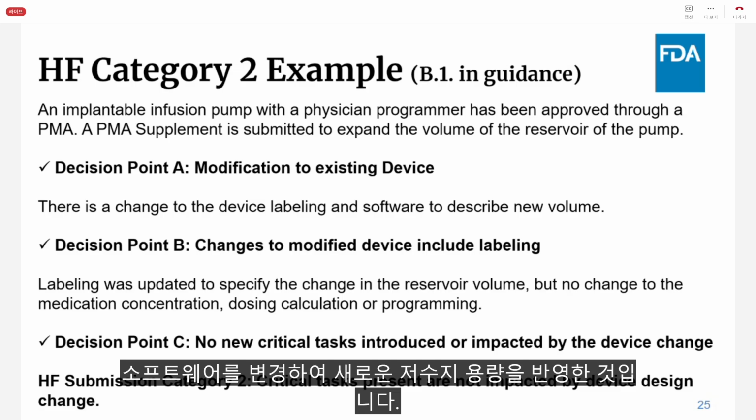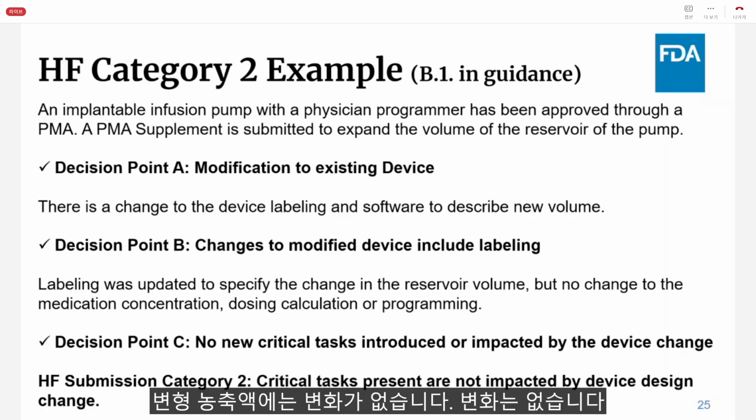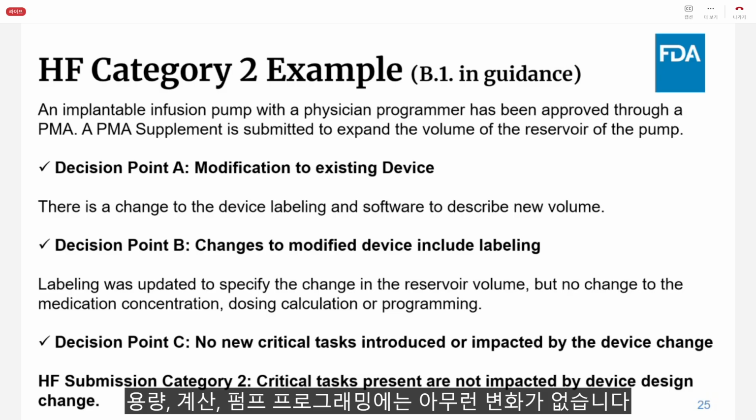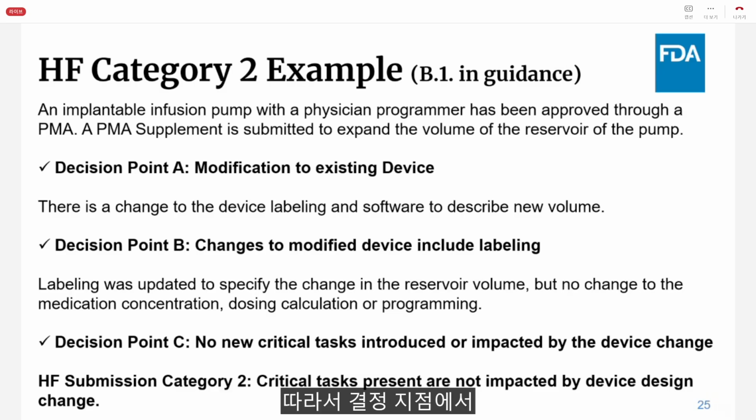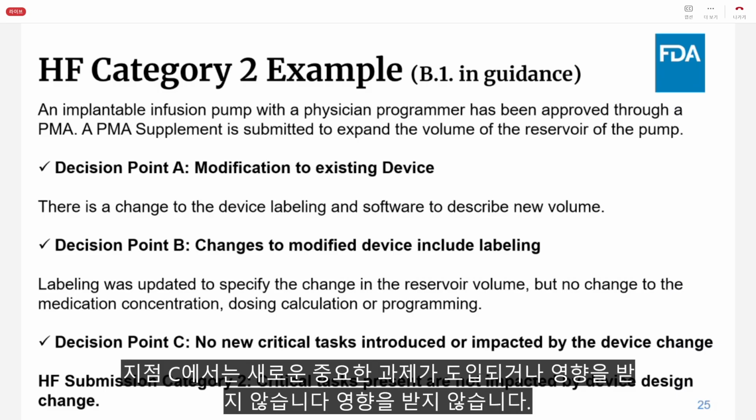There's no change to the medication concentration, dosing calculations, or programming of the pump by the physician. Therefore, at decision point C, there are no new critical tasks introduced or impacted by the device change. This type of change would be appropriate for HF Category 2.